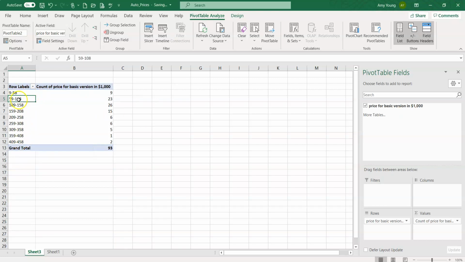So there is my grouped frequency. Hopefully this helped you do that. If you don't see that group field on your pivot table analysis tab, let me know.